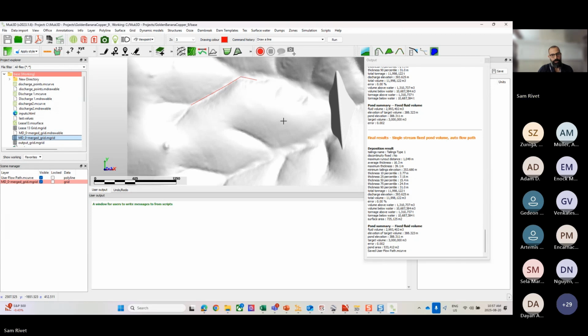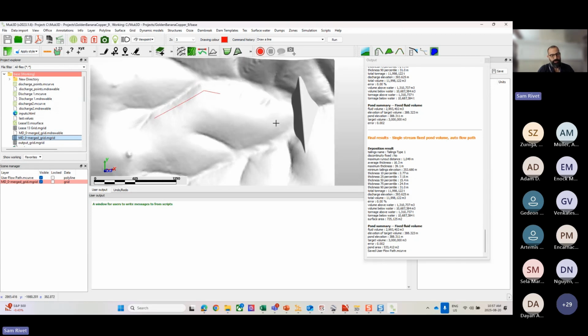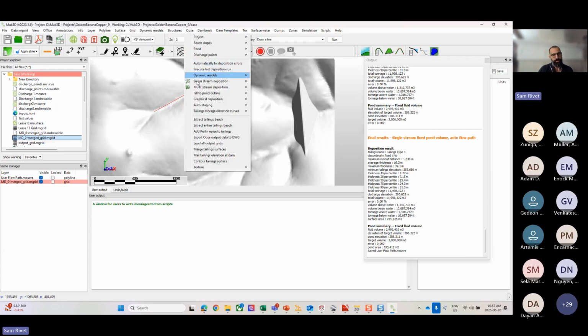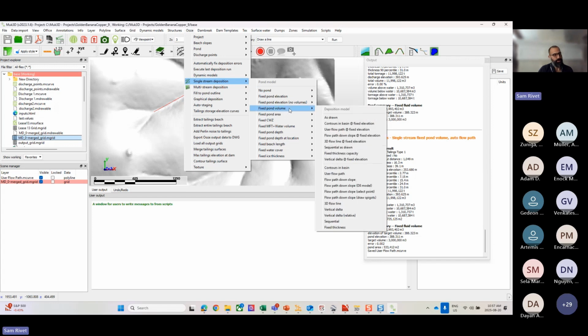Okay, so we've been drawing discharge lines and depositing tailings kind of perpendicularly from those lines. So it's coming from the line. In this case, we're going to do a deposition model where the tailings is going to follow the direction of the line. It's called user flow path, so a little different. So I'm going to try to pour tailings from here towards the dam and see how this looks. I'm going to go to ooze, single stream deposition. I'll do fixed pond volume again and user flow path.